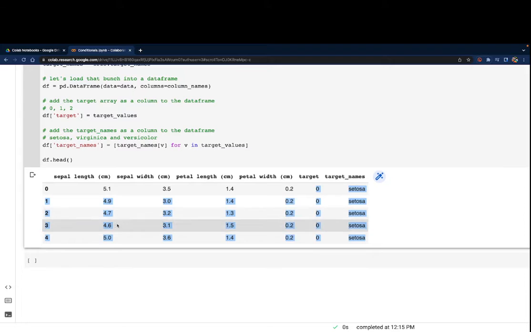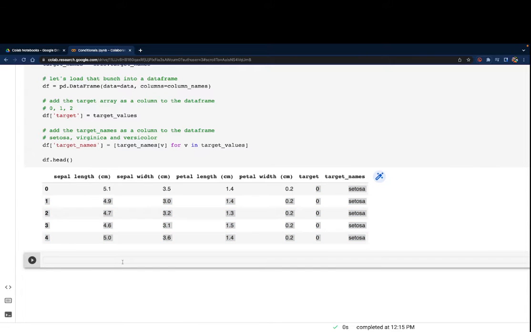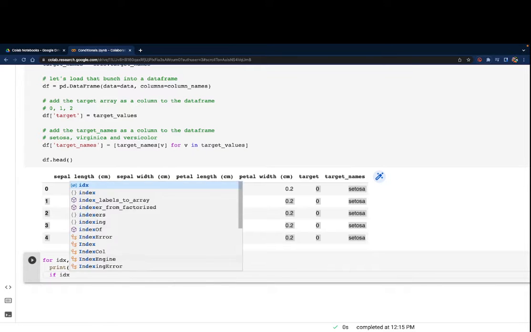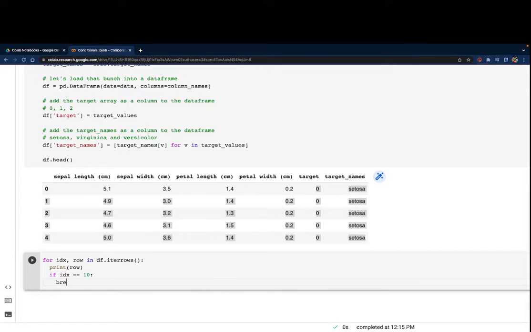So now what do we do here? Well, we can do conditionals, man. This is cool stuff. So let's just iterate through all the rows of the data frame. To do that, you can say for index, row in df.iterrows, print, and we're just going to print the row. So you'll see what it is, and I'm going to say if index is 10, break.